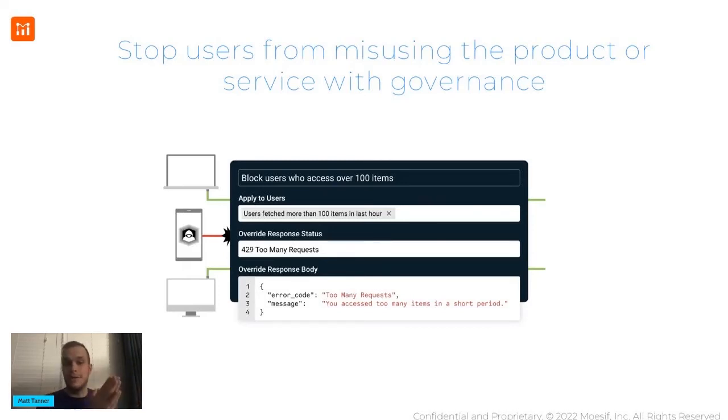So maybe we would block them, and then we would also stack these other functionalities together. We'd maybe send an in-app notification to their dashboard and possibly send an email to them saying, hey, you've called this endpoint more than what we expect. Just wanted to let you know that you should maybe take a look at it.